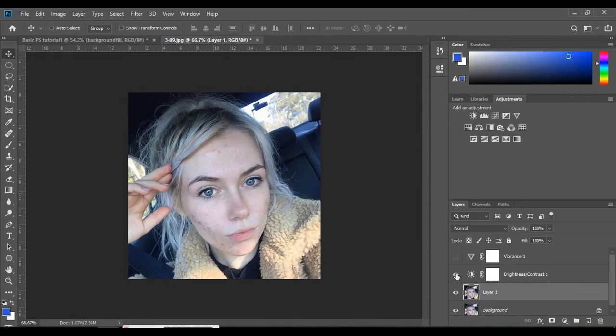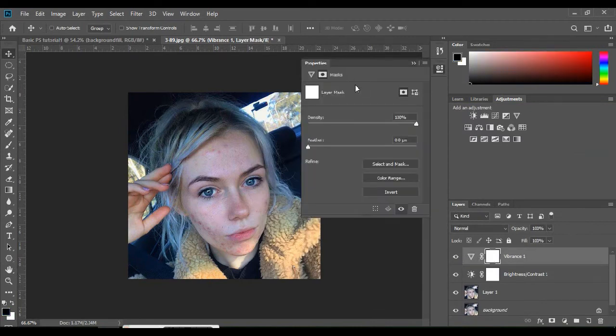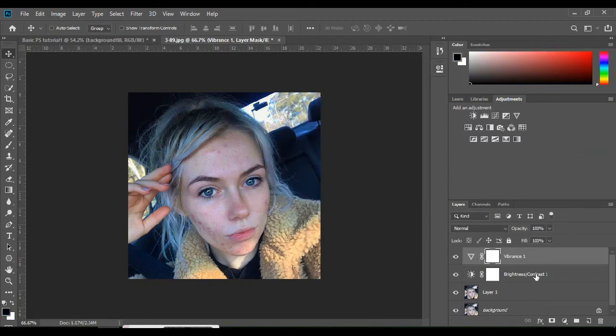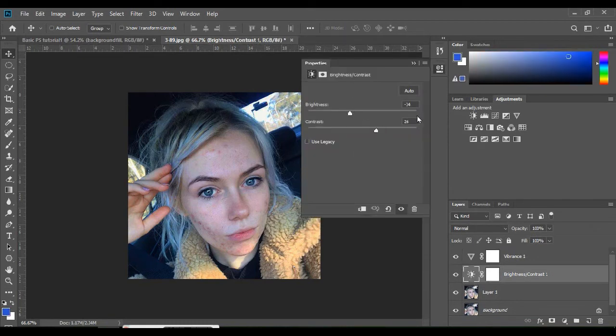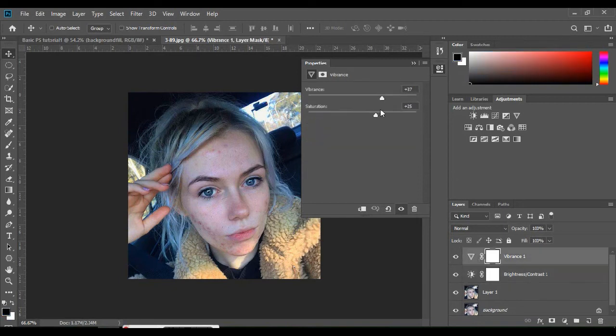Now, the good thing here is once you click this one, you can actually go back to the brightness. Look, this is our brightness, this is our vibrance, so we can actually tweak it again without going back to the original one.